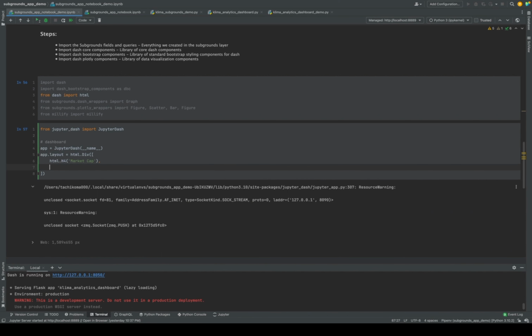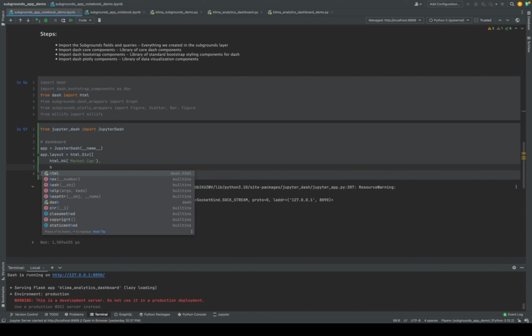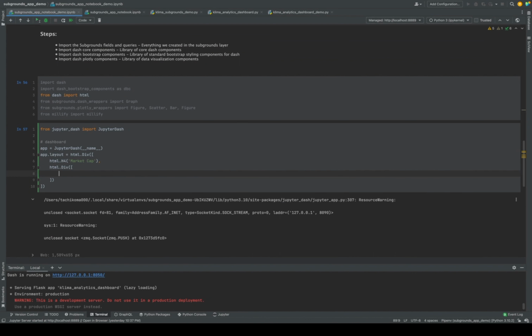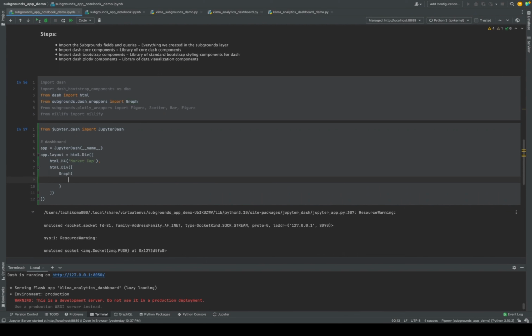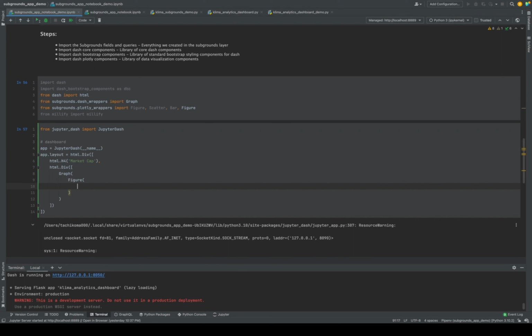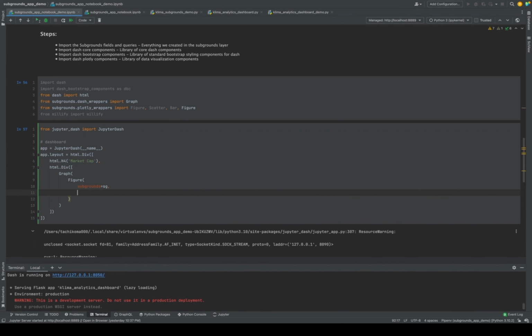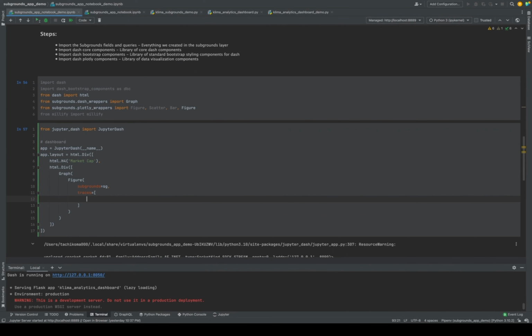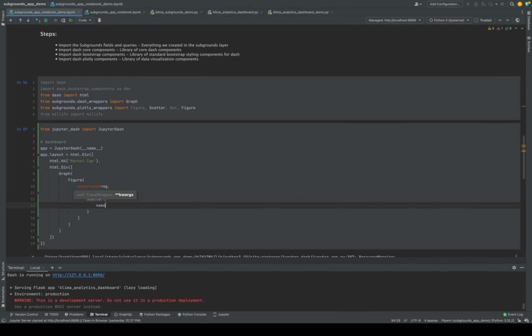And the next thing I want to do is create another div. And in there, I want to call in the graph component and do the figure. And now we're in it. So let's say subgrounds is equal to SG. And I want subgrounds to create traces for me. And these traces are just going to be scatter. Let's just do scatter. Scatter always looks nice. And for scatter, we're just going to have name equal to, let's call this chart market cap.